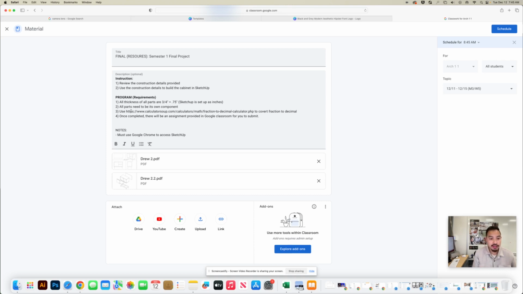You're going to use this website to help you calculate the decimal point for the fractions inside the construction document. And then the last thing is, once you're done, there will be a separate assignment that will help you provide the resources in which you have completed so I can give you a grade for it. So let's take a look at this now.